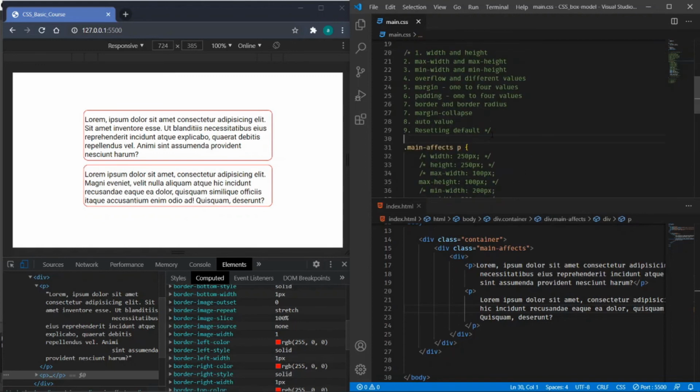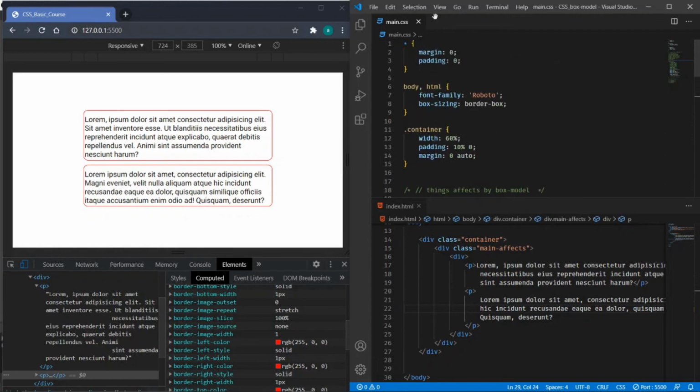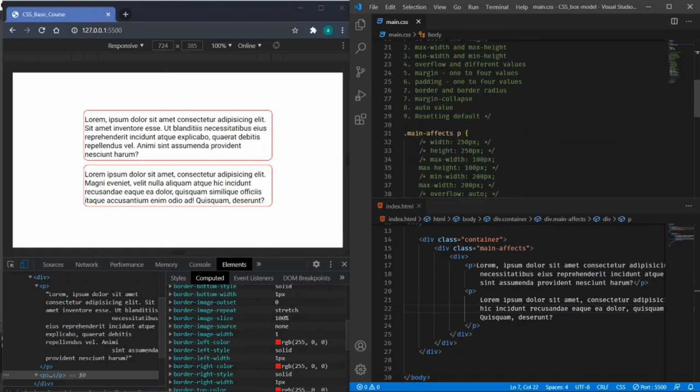Now comes resetting the default. For resetting the default, there are many libraries such as CSS Reset, and usually I go with the simple one, that is I just want to reset all the margin and padding. Every browser has default margin and padding for every element, and we can reset it using margin 0 and padding 0 with the universal selector, that is the star one. So you can do it with that.